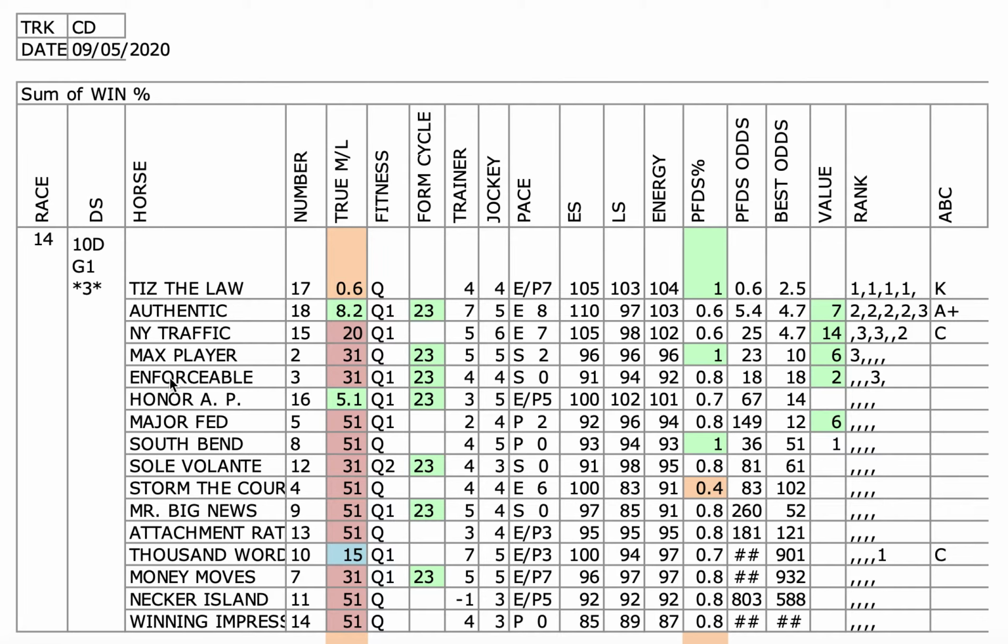Another horse is Enforceable, another deep closer. This horse gets a lot of wide trips, and I think this horse will be one of these horses swinging way too wide into the stretch, and probably can't finish higher than fourth. So that's probably where I slot this horse in, fourth.